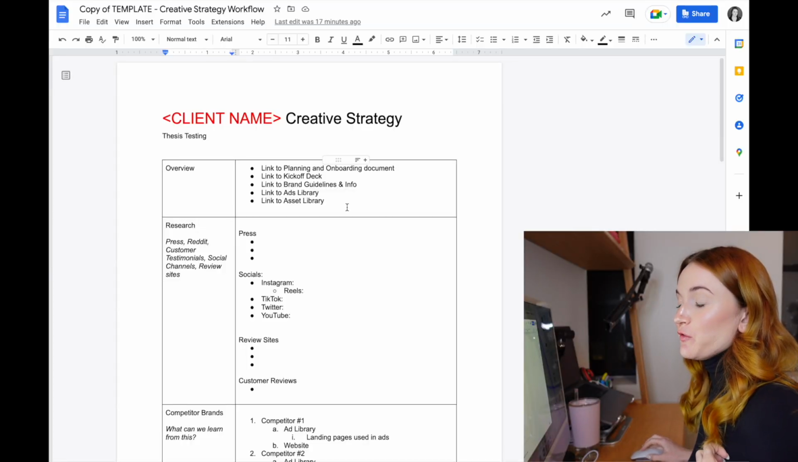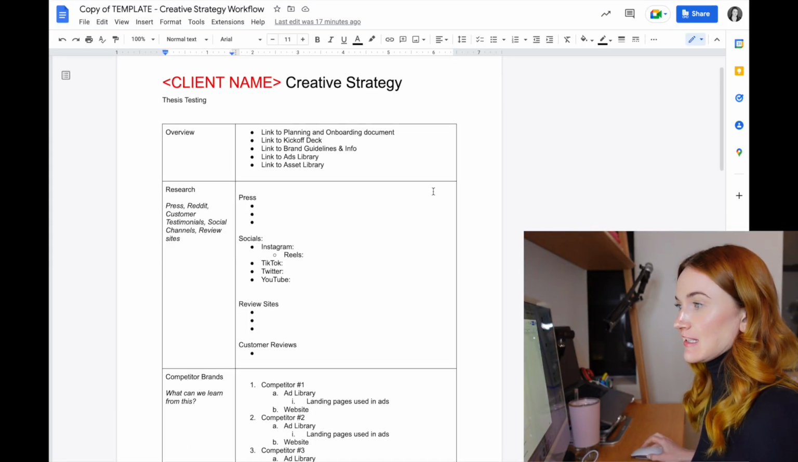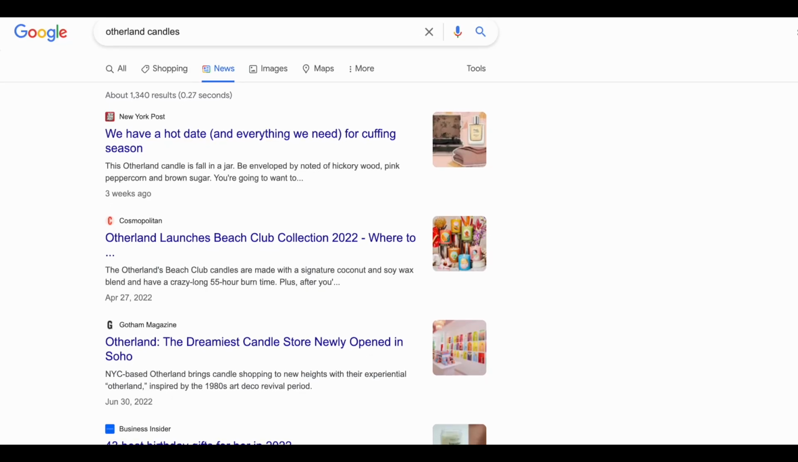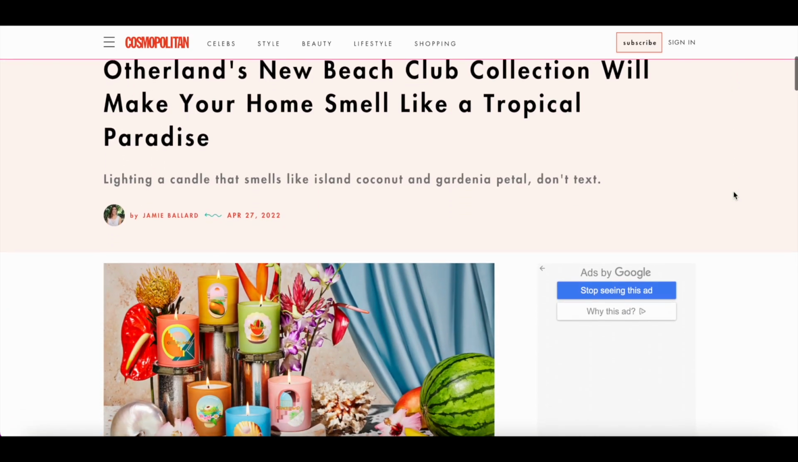First up, you have the overview. This is just quick links to everything that is necessary with the client's creative account. Then I'm doing research. I'm looking at press. I'm seeing who wrote about them, what they said, taking out the parts that I really like.